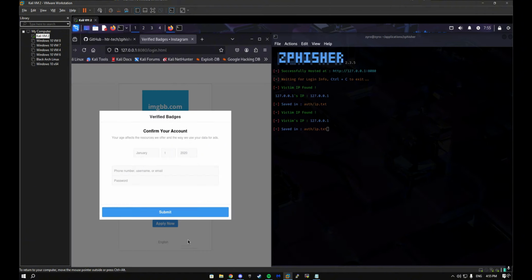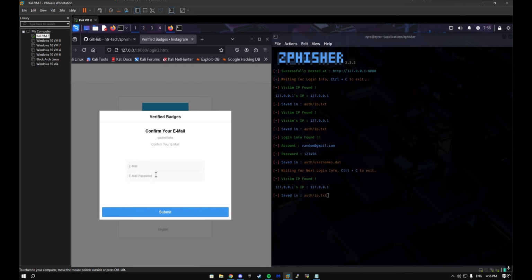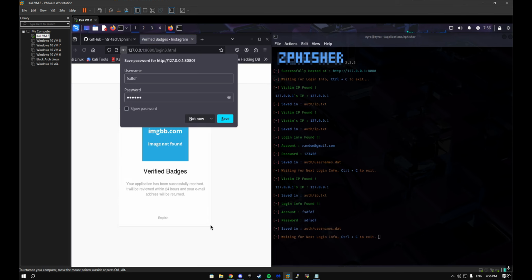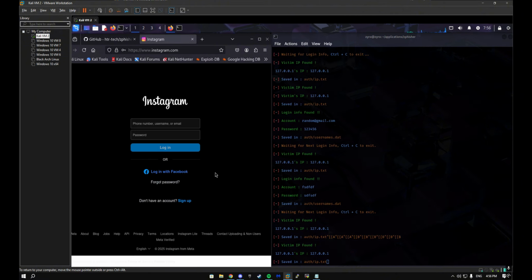Now this is our account email and password. If I give any random email like random@gmail.com, and if I give my password like 123456, and then submit it, I will get my email over here and the password is over here. The emails and passwords are saved in the usernames and passwords file. Then there's email confirmation, and we can type in our email, and we will find another email over here. It will do it again and again until we reach the end, and after that, it will redirect us to the original Instagram page, so people will think that it's not fake.